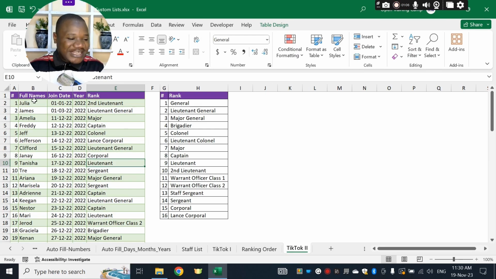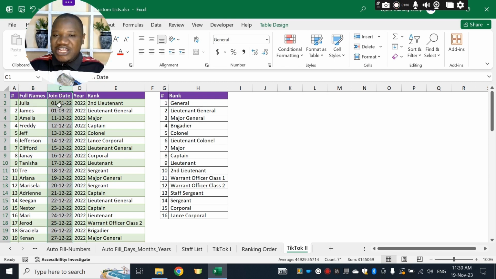Let's assume that you're maintaining human resource data and we have the full names of the staff, the date they joined, the year that they joined, and also the rank that they have if this was in the military or the army. And the question here is, can you sort this list so that you can follow this ranking order?